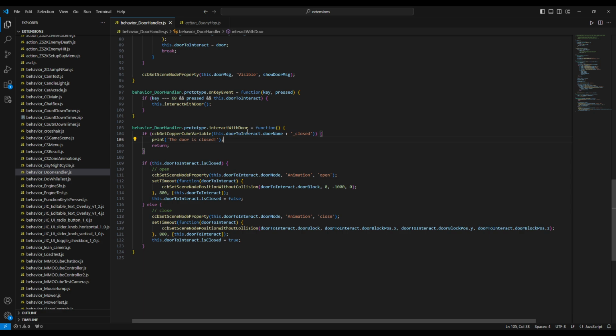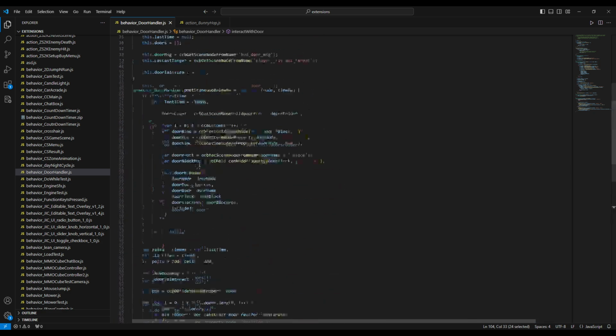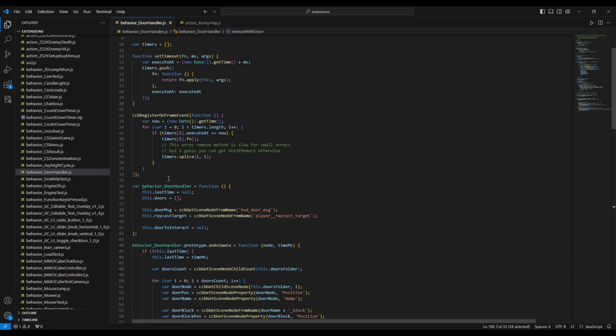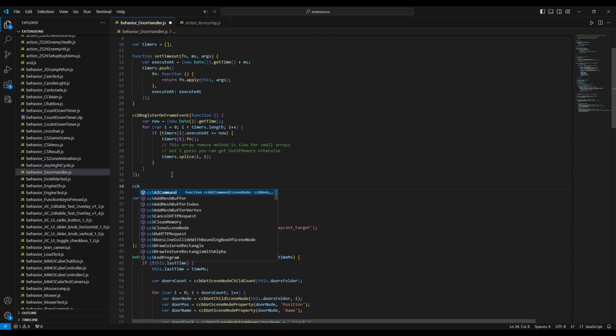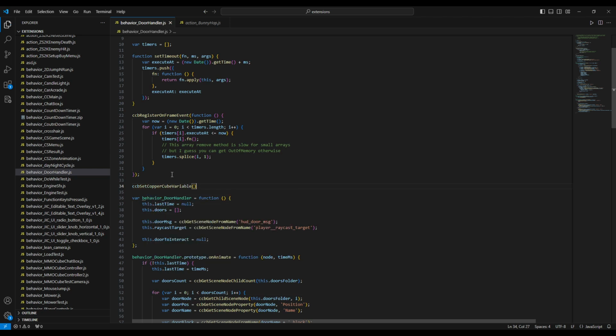And let's just set up this variable really quick so we can see if it's closed. And this is something that you also can do. So we just set up all the closed doors, set CopperCube variable, and it will be called door.0.closed. And then it will be, what, true? It won't work. Let's just say it's 1.